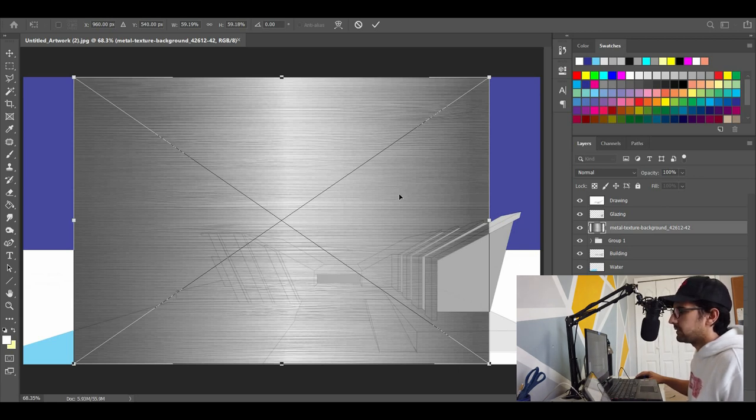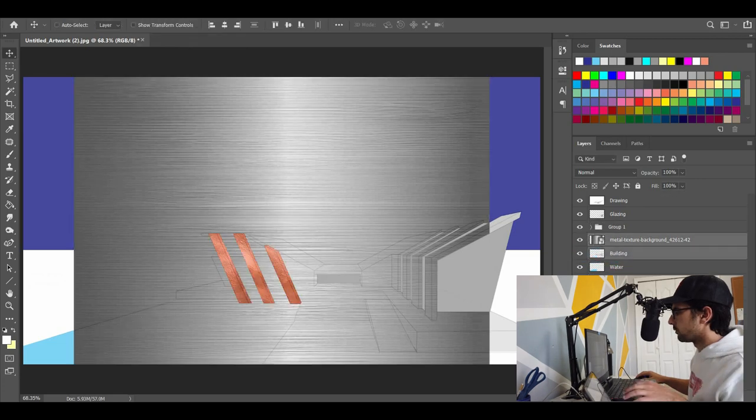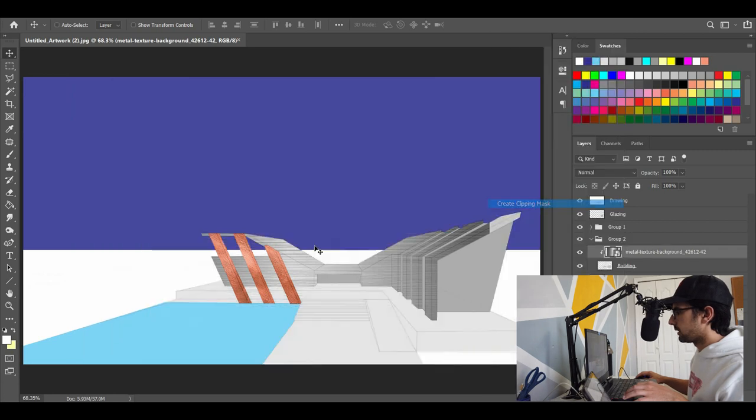Next, I brought this titanium from online. And these are really easy things to make yourself. You don't have to Google this kind of stuff, but I'm doing it just so I could go a little bit faster. And I'm gonna put this above what I call building. I'm gonna group those two. And again, same thing, right click and create a clipping mask.